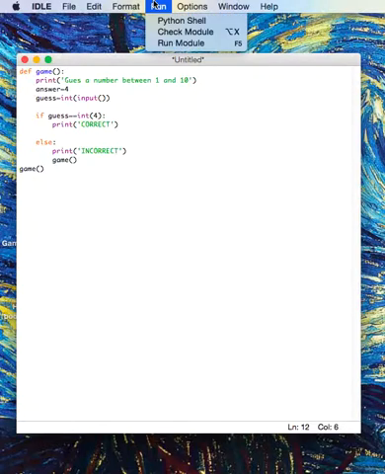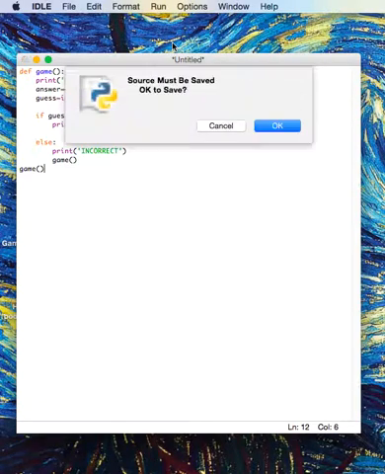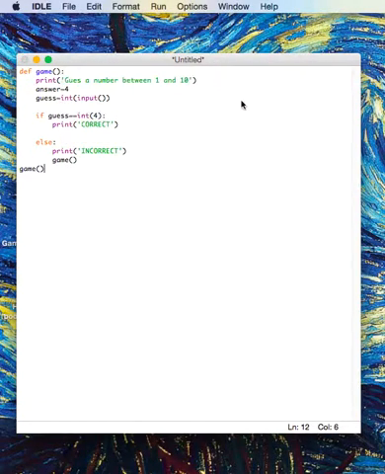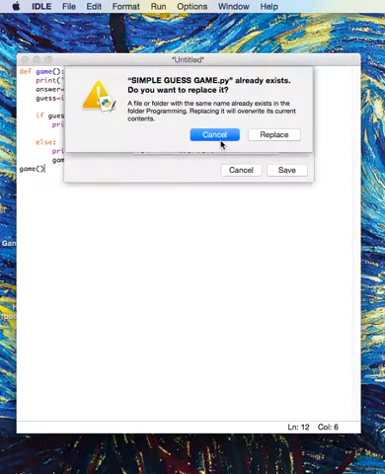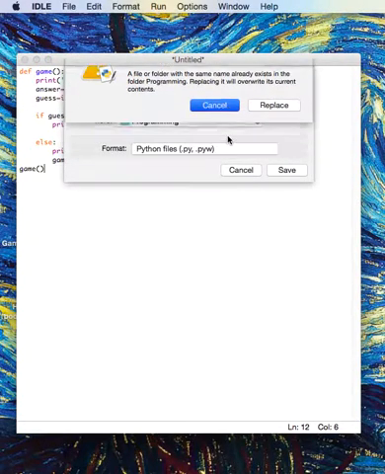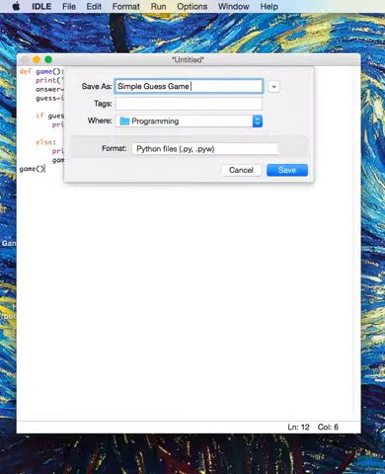So now we go up to run and hit run module. Let's make sure we save it. Save as simple guessing game. Guess game. All right. Simple guess game 1.